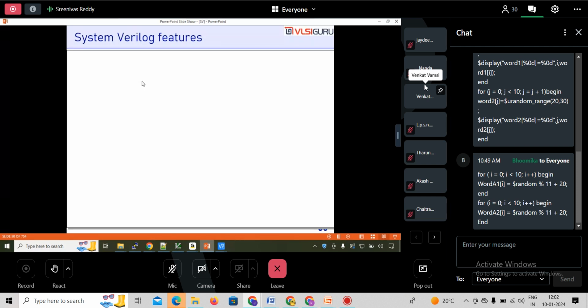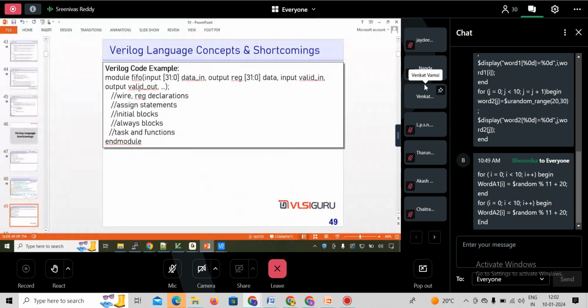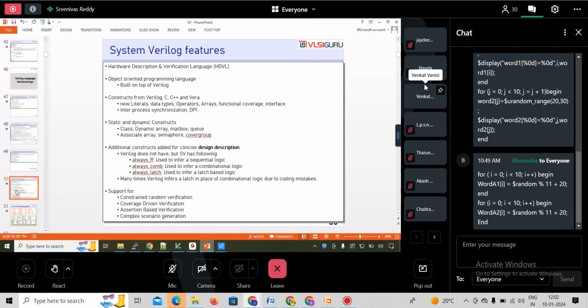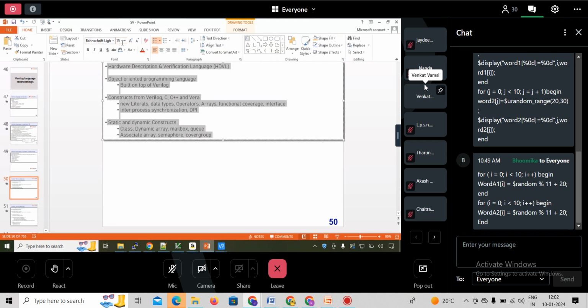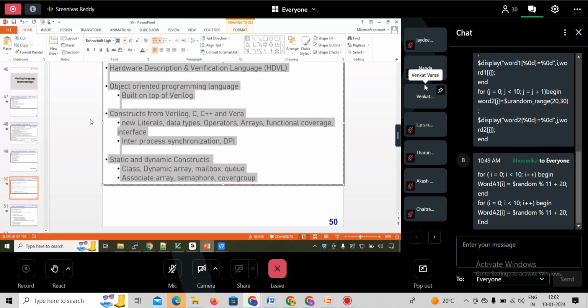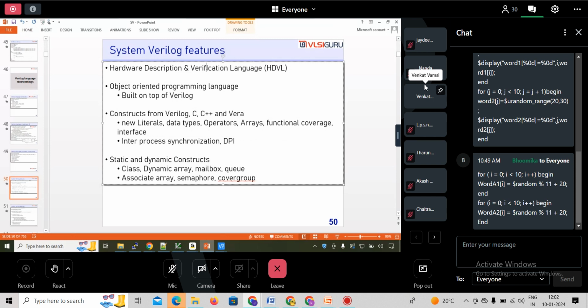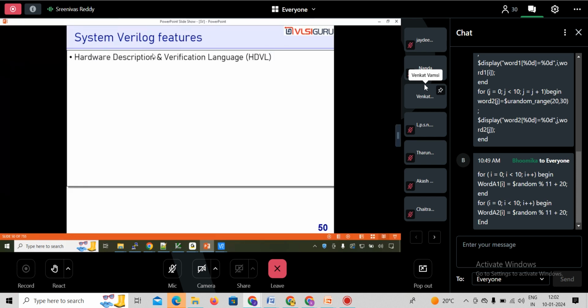Now let's focus on System Verilog language features. System Verilog is basically a hardware description and verification language. What does it mean? When you say hardware description and verification language, it means it can be used for both design purpose as well as verification purpose.